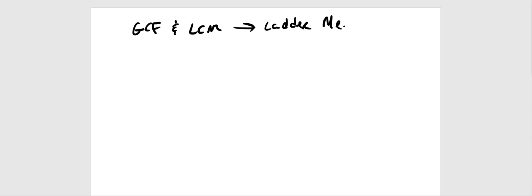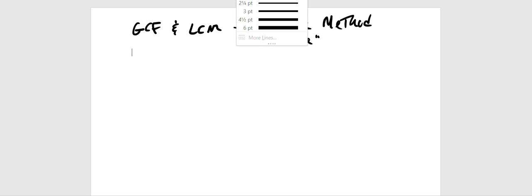So we're going to quickly review figuring out the GCF, greatest common factor, and LCM, least common multiple, using what we refer to as the ladder method, sometimes referred to as the cake method. Okay, so let's get started if we could.